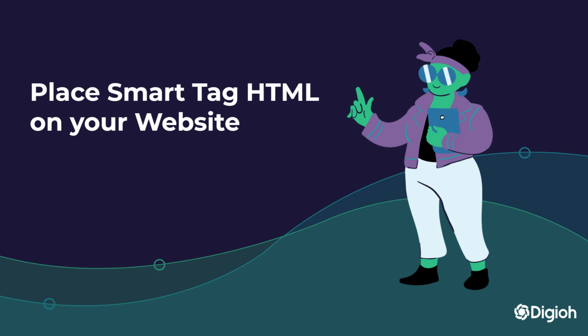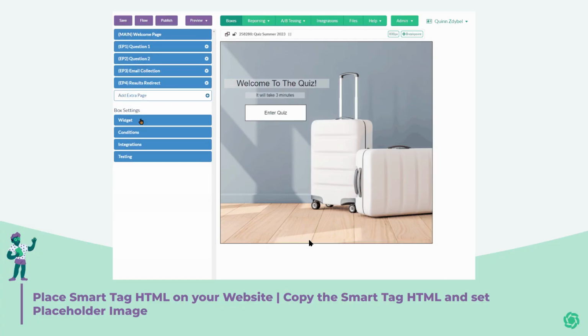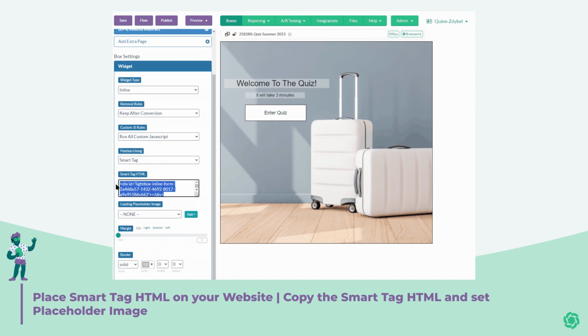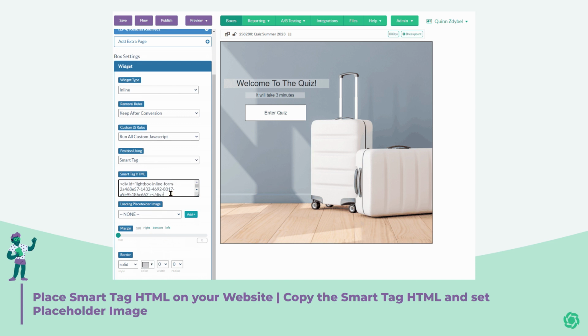page. To do this, in your account, navigate to the editor for your quiz, and then to the widget tab, click on widget on its title to expand the accordion menu. Here you will see the smart tag HTML code. Copy this code and paste it into the appropriate areas of your store HTML.